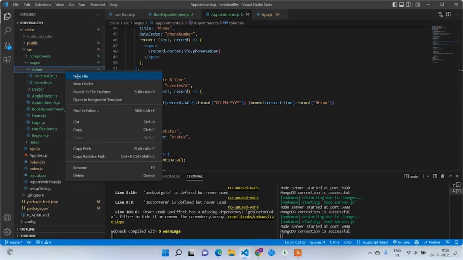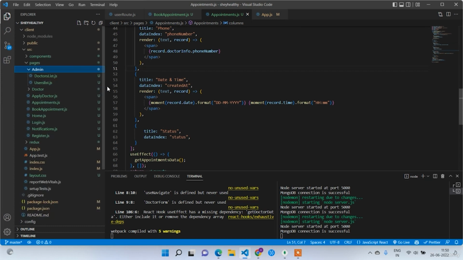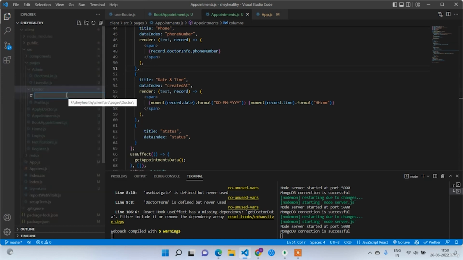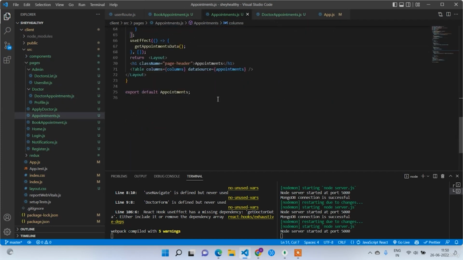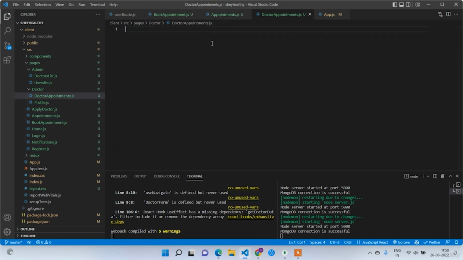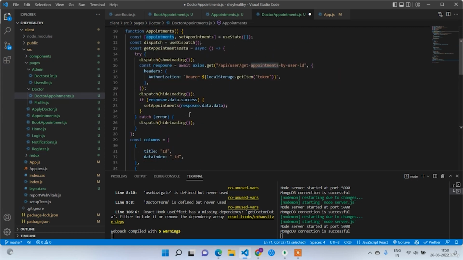Just create the doctor appointments in the doctor folder, not in the admin. DoctorAppointments.js. Copy the exact code you have written in the appointments and paste it as it is. Here it will be the same, and the endpoint will be get appointments by doctor ID.